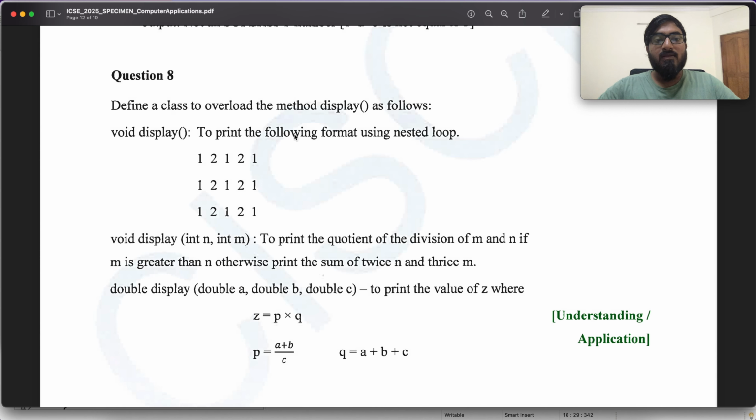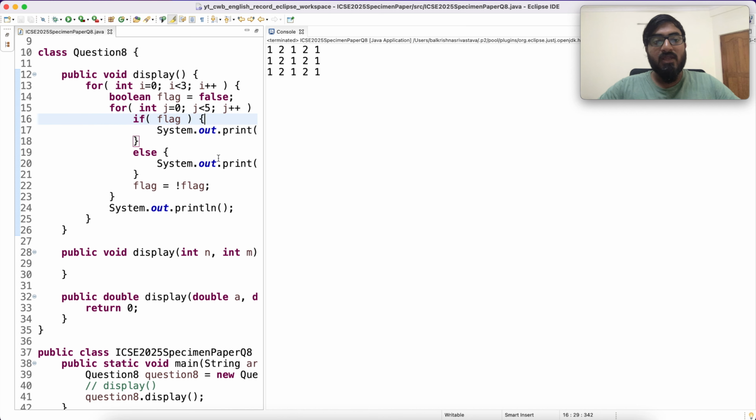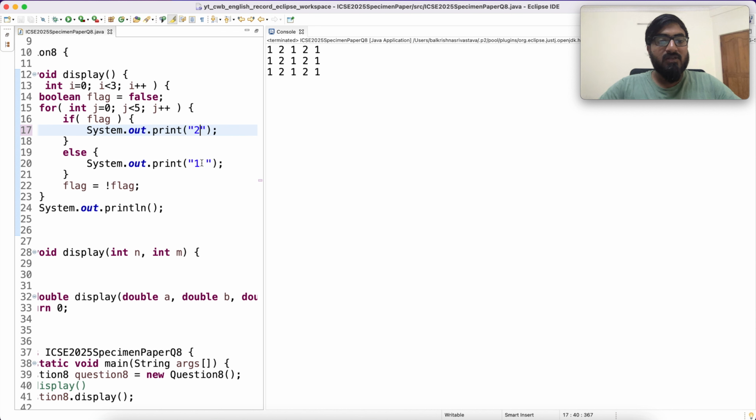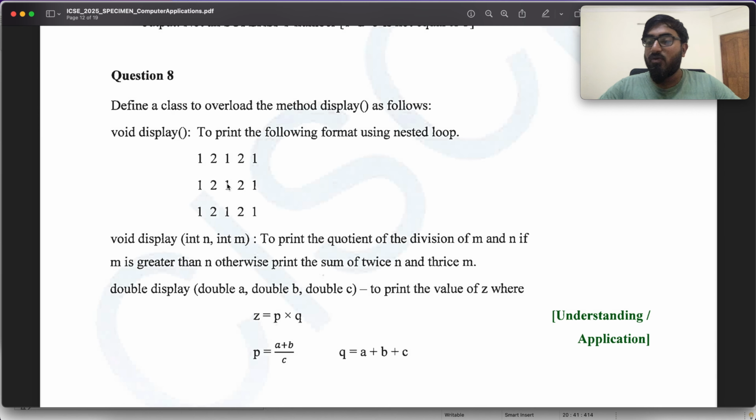There are a couple of assumptions that I'm taking here. The first is I am assuming there is a space between 1 and 2. If you assume there is no space, you can simply do this as well. This is fine too. But I see there is a space, so I'm going to go with that.